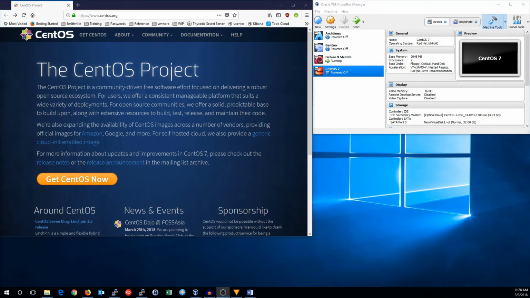Hi, this is John with SysEng and today I'm going to show you how to install CentOS 7. On the CentOS.org website, click on Get CentOS Now.